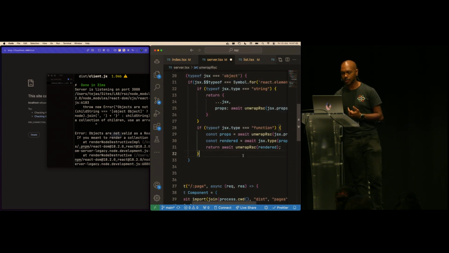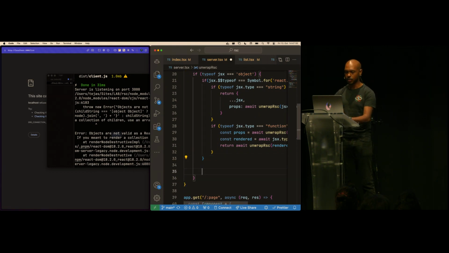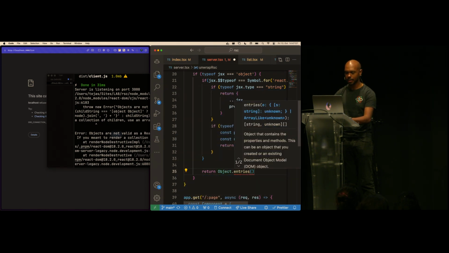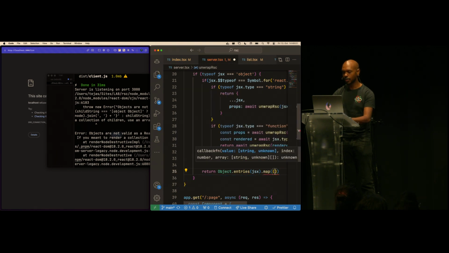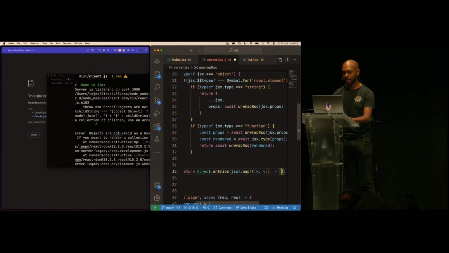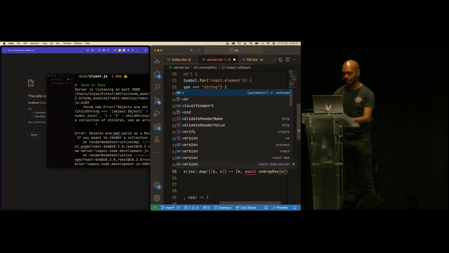The last thing we do is if it's just an object and that is props, then we process that as well. So what we'll do is we'll return Object.entries on props. In this case, JSX is props. And we'll map over that, right? And so we get the key and the value. And what we'll return is just the same key, but await unwrap RSC of value.